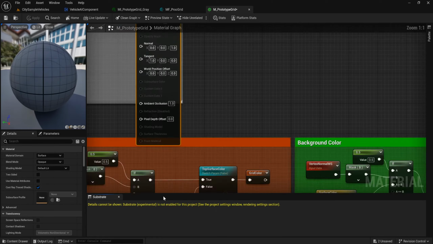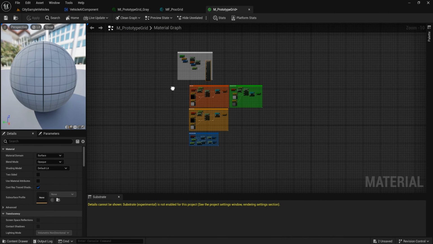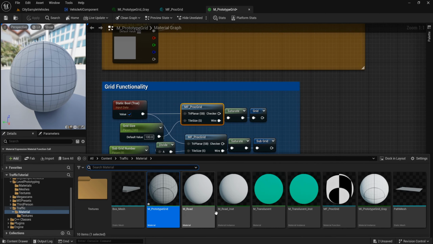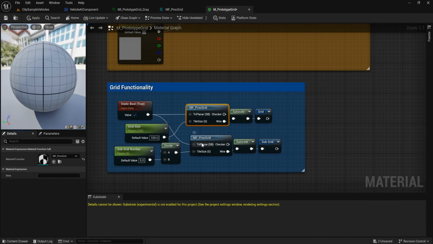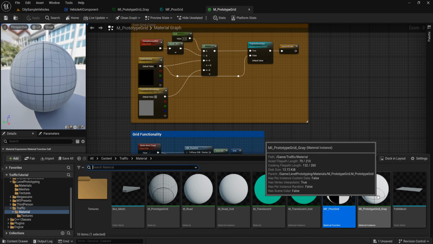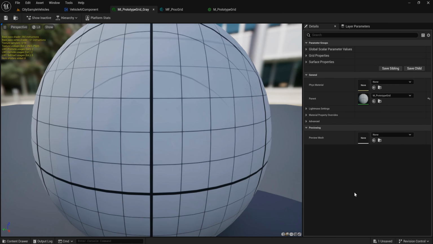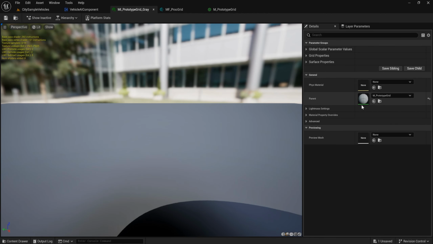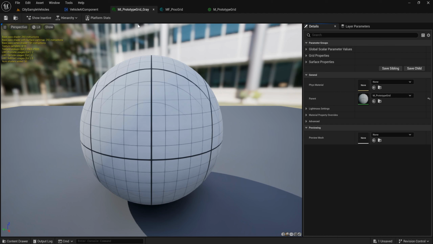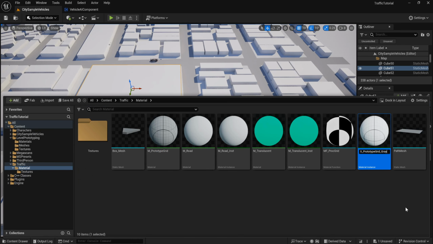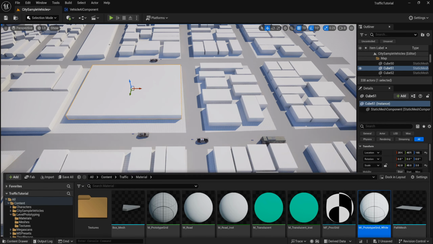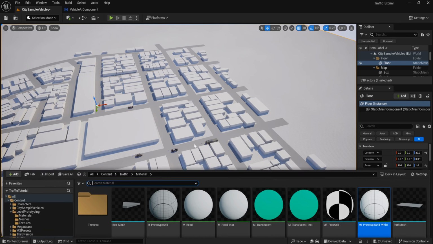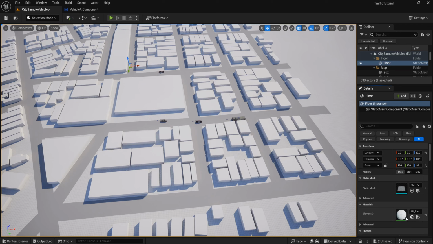Go to M prototype grid. And this MF proc grid we change to this MF proc grid. Apply and save. And this MI prototype gray, we change this parent to this M prototype grid, and save. We can rename this to MI prototype grid Y. So for this material, we can use this MI prototype grid Y for the floor.